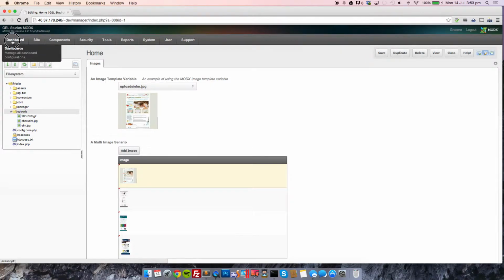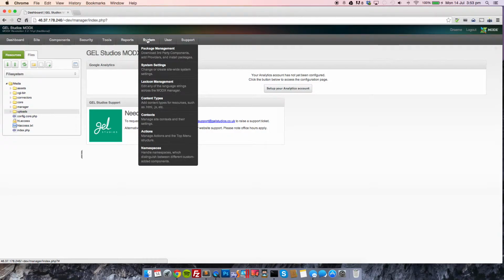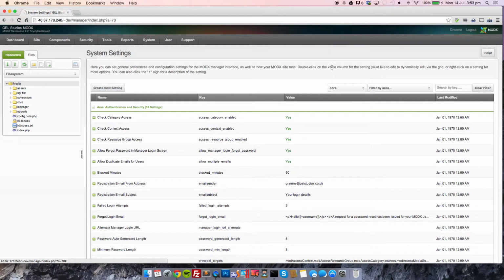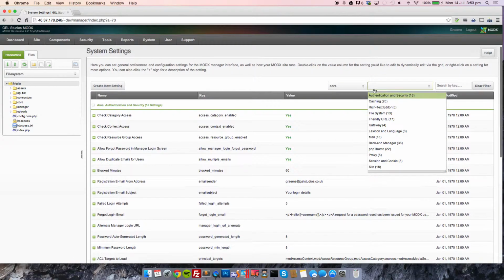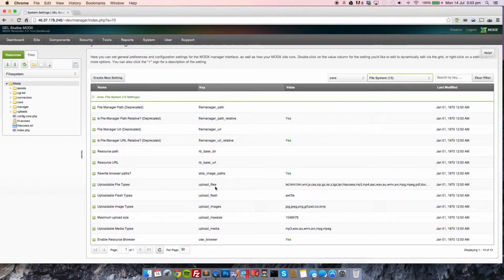So there are a couple of options with regards to files from an administrative point of view, and you can get to those by going to System Settings, leaving Core intact, and clicking File System. You notice underneath here that there are valid types for all different things: file, flash, images, media, maximum size, and even if you want to enable or disable the resource browser.